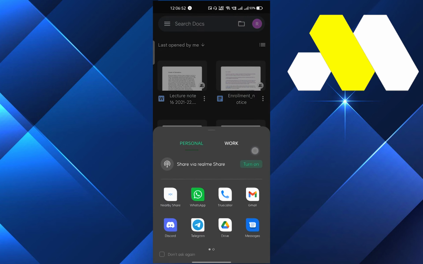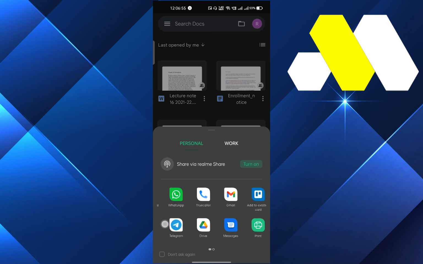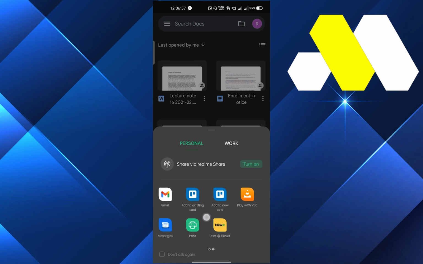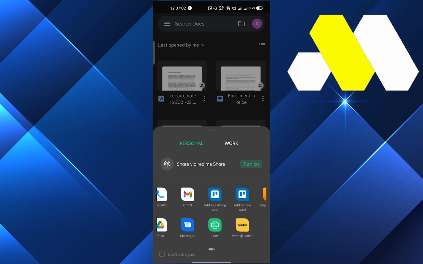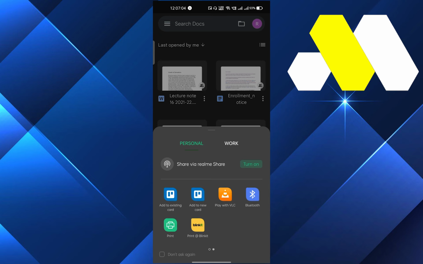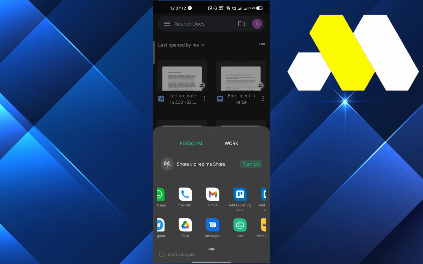So if you have installed Messenger app into your mobile phone, it will show here somewhere the Messenger icon, and you have to click on that and you can send it directly to whoever you want to send. So this is it guys. I hope you found this video really helpful, and it's too easy to send PDF over the Messenger app.